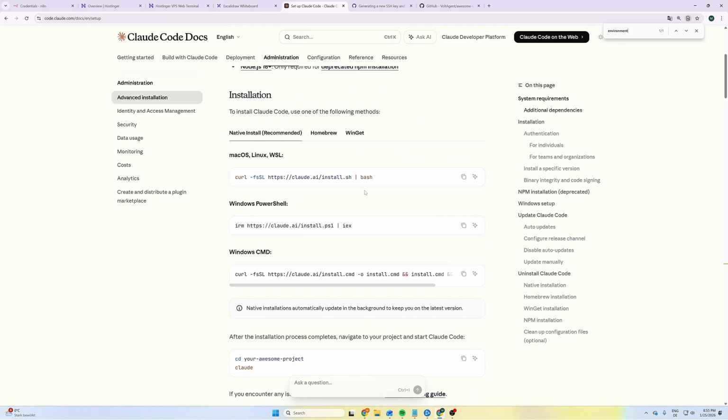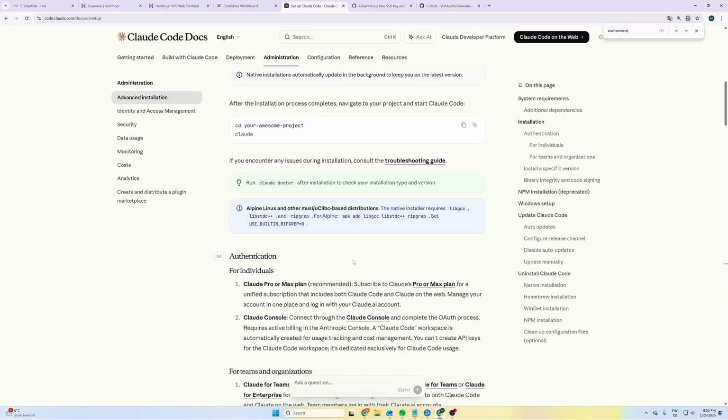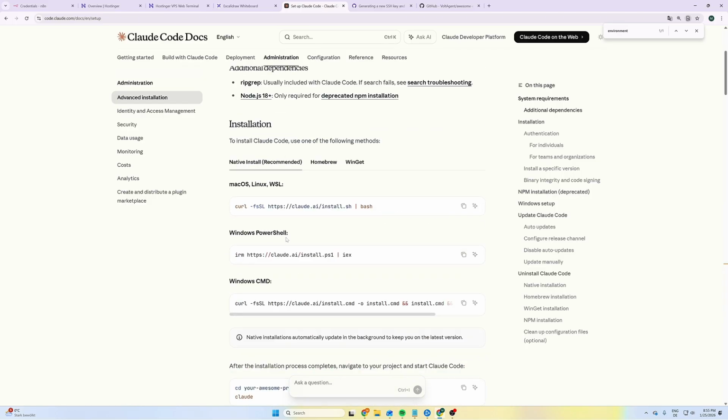In case your virtual private server is also running on Ubuntu, then you can simply copy the first command. In case you are using Windows or another operating system, then that's also fine. The only thing that is important is that you choose the right command, because once Claude Code is installed, then it doesn't matter where it has been installed.